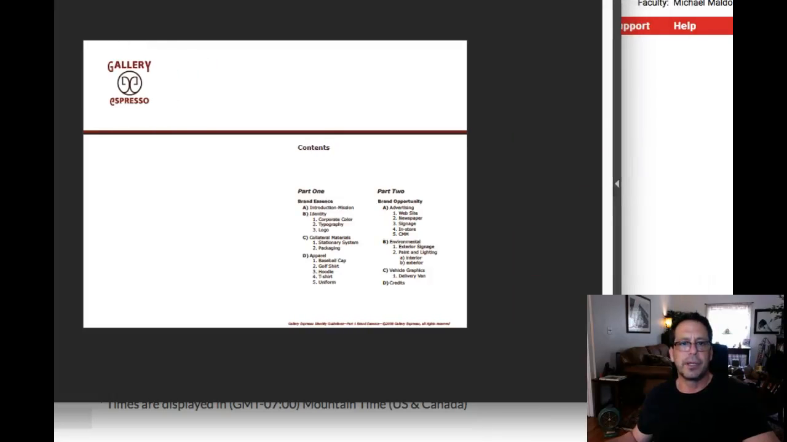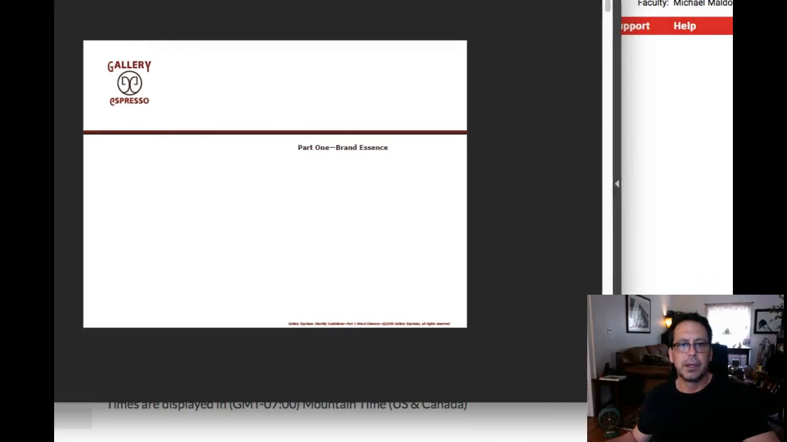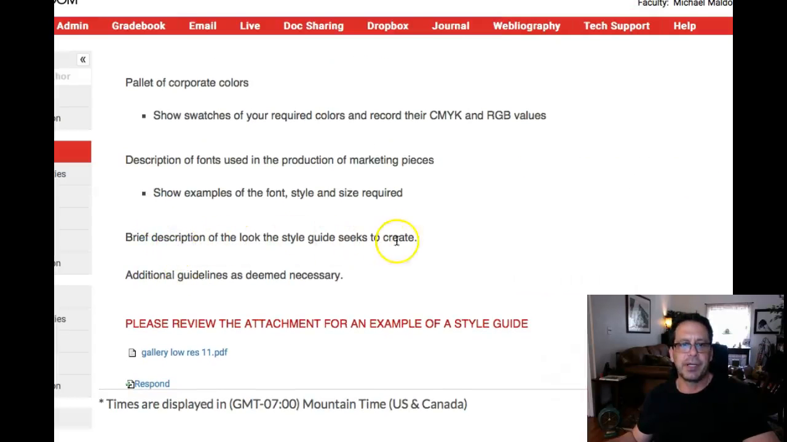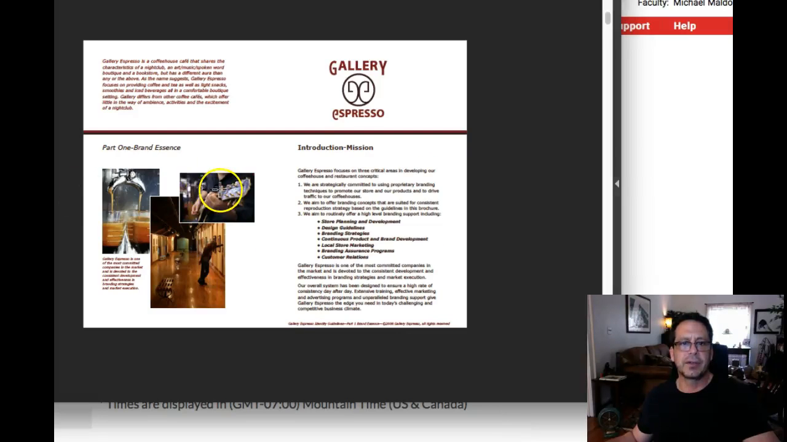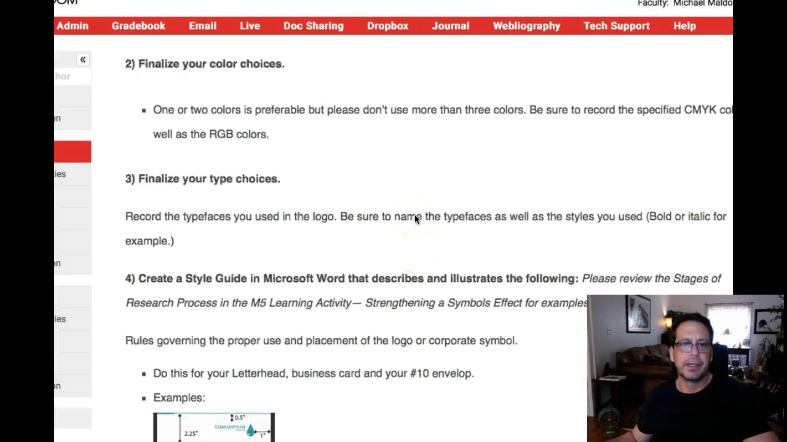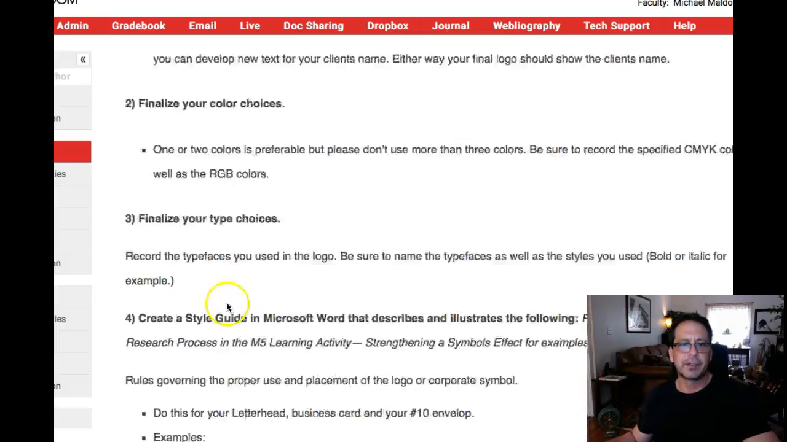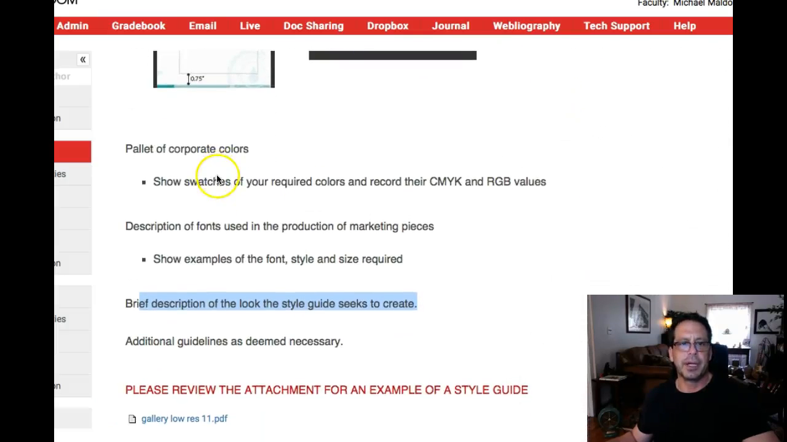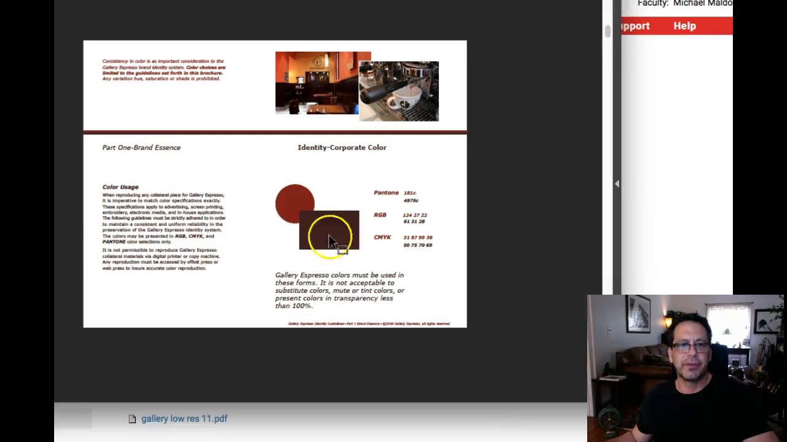Okay, now let's go through here. Here's the table of contents. Okay, and here's brand essence. Here's your introduction or your mission statement. That would be this right here, a brief description of the look and the style guide seeks to create. Okay, now here's your corporate colors. Remember, we have finalize your color choices. 1 or 2 colors is preferable. Okay, and then in your corporate colors, show swatches of your required colors using CMYK and RGB equivalents. Now here's my swatches. There's 1 color, there's 2 color.